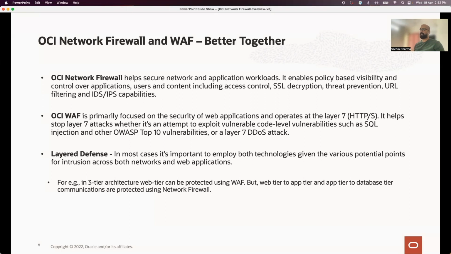OCI WAF, on the other hand, is primarily focused on layer 7, that is web application security and HTTPS attacks. When it comes to vulnerabilities like SQL injection or the OWASP top 10 vulnerabilities or layer 7 DDoS attacks, for your web application running on OCI, OCI WAF is used for layer 7 security. OCI Network Firewall will be for layer 4 for your applications, and yes, IDS and IPS for your web applications too.